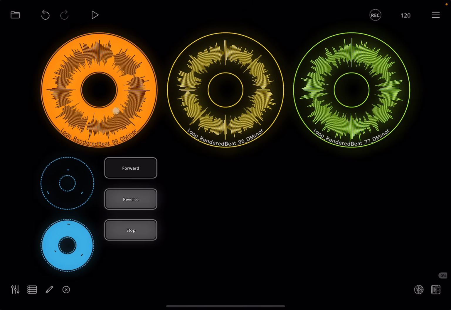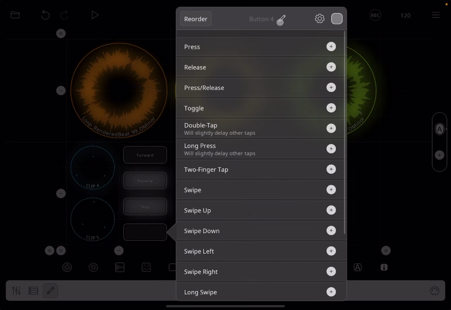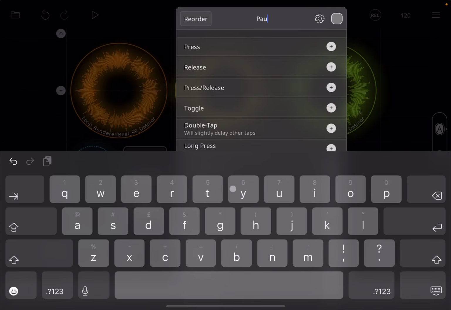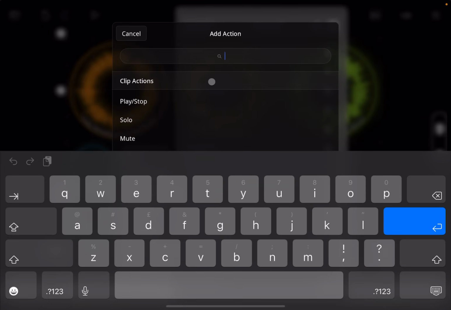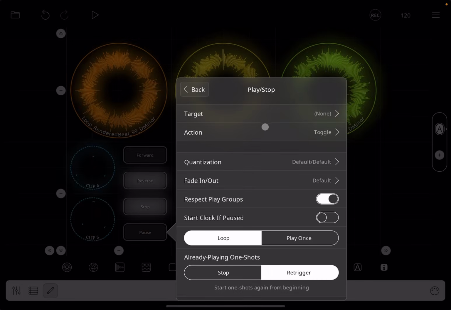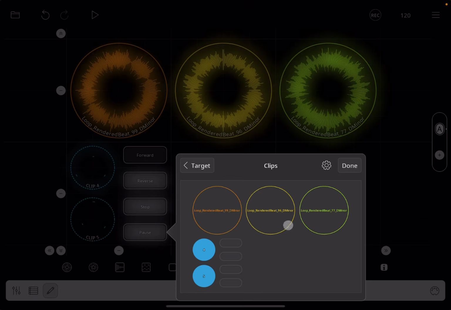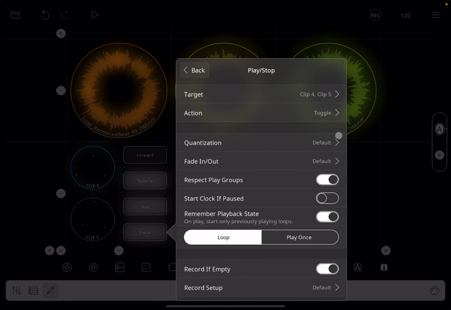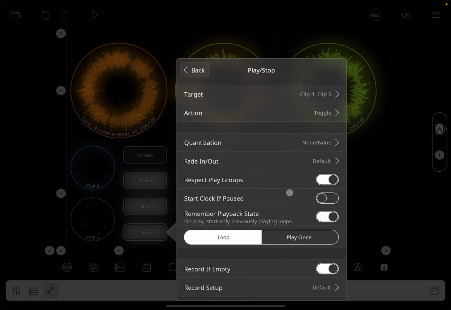Let's do something else as well. I wanted to actually pause on a particular clip that is playing. So how do we do that? Click on the editor here, add another button there, click on the button here. Let's change the name and just type pause there. Okay, and then when you press that button, what we want to actually do is we want to say play and stop, okay? And as a target, we're going to choose specific clip, these two, okay? Click done, and we're going to toggle with no quantization. Again, this is your preference if you want quantization or not.